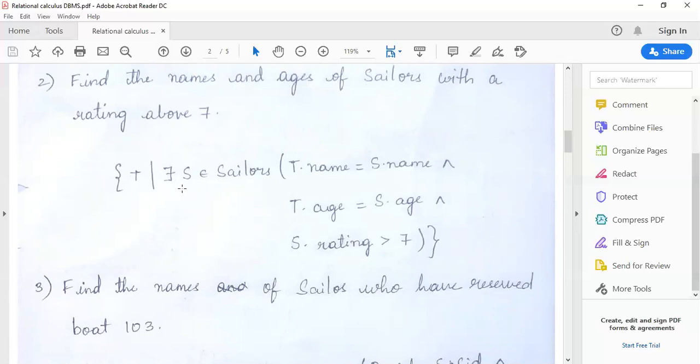As such, there exists S belongs to sailors, and what are all the conditions? That is S.name, which is from the sailors, should be equal to this particular tuple variable's name. You wanted name, that's why you are equating these two things as T.name equals S.name. And what is the other thing?